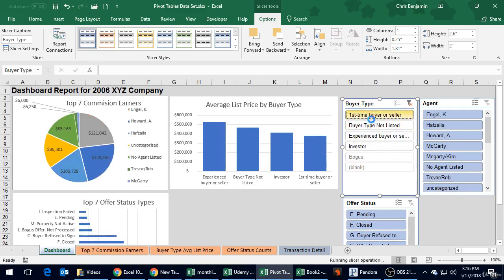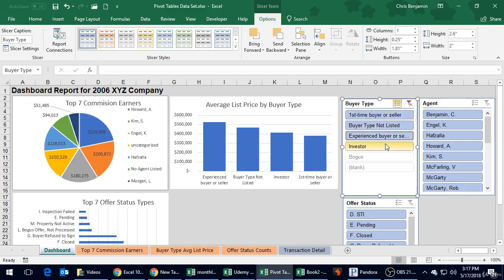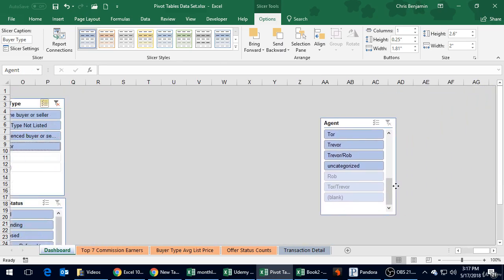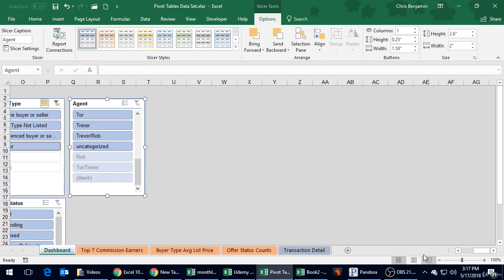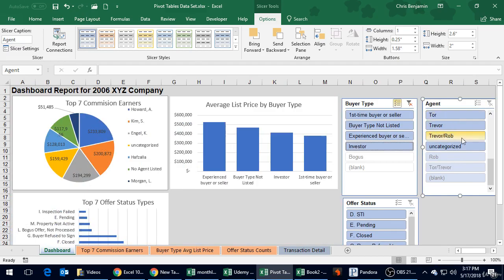Now you can choose multiple of these, and the way you do that is you see this little checkbox that says multi-select, Alt-S. If you just click that and you see it's highlighted yellow now, you can select multiple items. Same thing would happen over here. So even though this says top 7 commission earners, and currently it picks everybody and then just displays the top 7, we could, oops, I kind of moved that inadvertently. Let me just scoot back over here. We could filter out, pick certain agents.